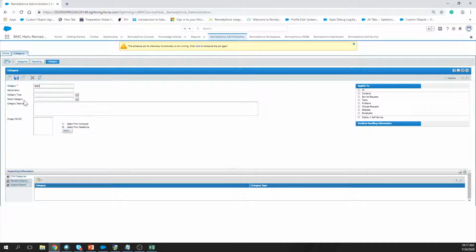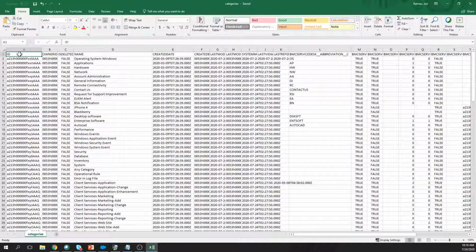As we can see here, the only required field is the name. Additionally, we can add an abbreviation, a category type, a parent category, and select one of these checkboxes. So if we want to create a new category, the only field that we need is name. Additionally, we can take any other of these columns. In this case, the ID, we cannot select the ID because the ID is going to be automatically generated after we create the category. The ID in Salesforce is a unique identifier for that specific record. So all the records in Salesforce have a unique ID.